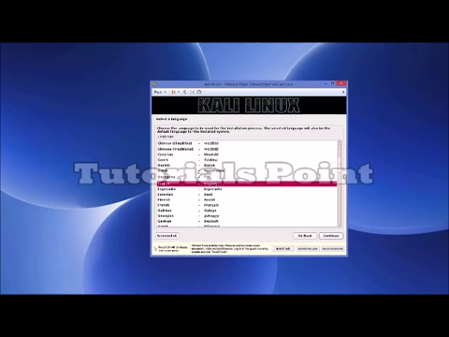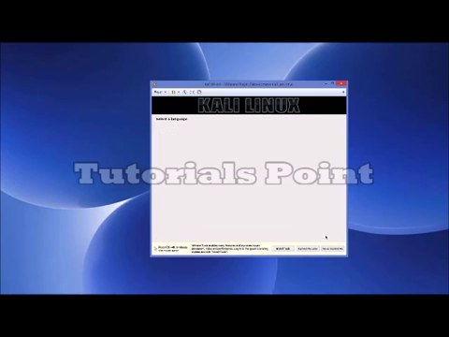Now in the next step, what we need to do is choose the language which we want to use for Kali Linux. So for example, we want to choose English as our language, so just leave it as default, otherwise choose your language and then click continue.